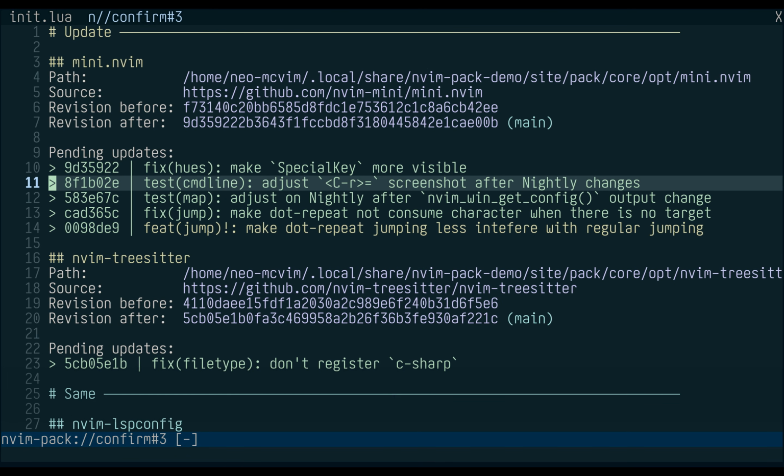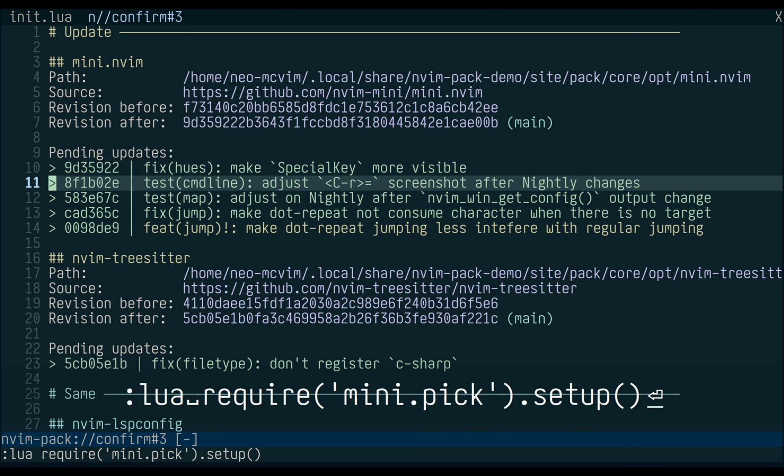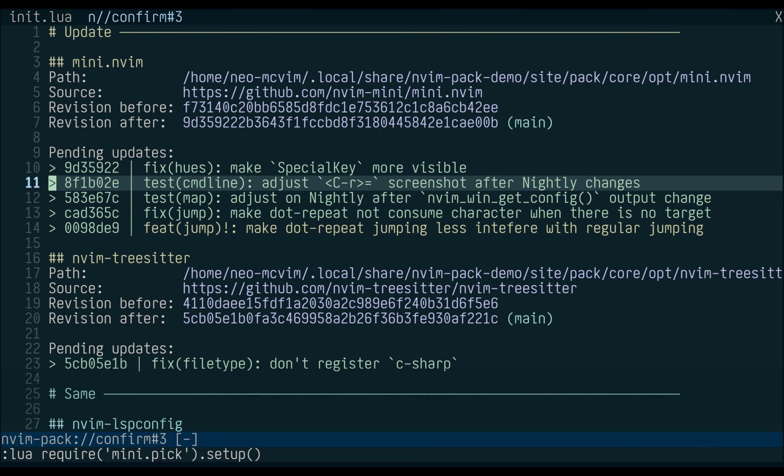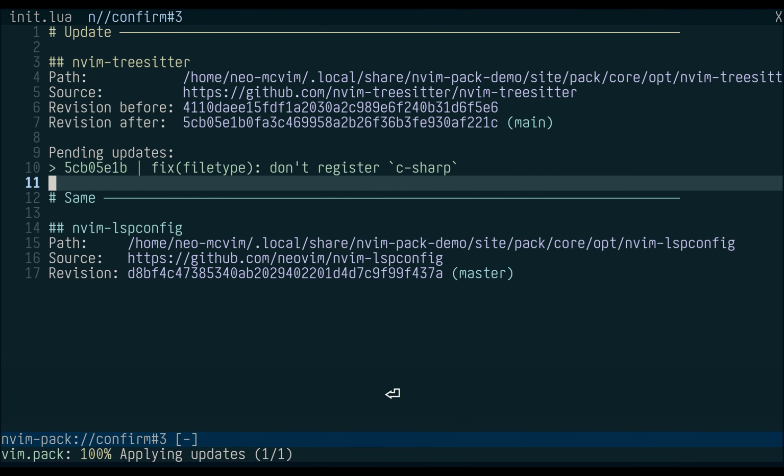Let's again make it more pretty with the mini.pick module, which is a general-purpose picker from mini.nvim. If set up, it overrides vim.ui.select to use the picker, like this. Accepting a code action executes it immediately. You can see that there is now no section for mini.nvim, and there is a progress indicator showing that one update was applied. It is not necessary to perform actions for each plugin separately.